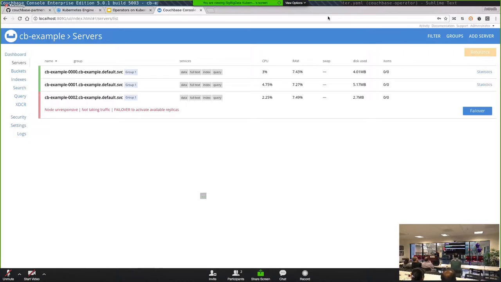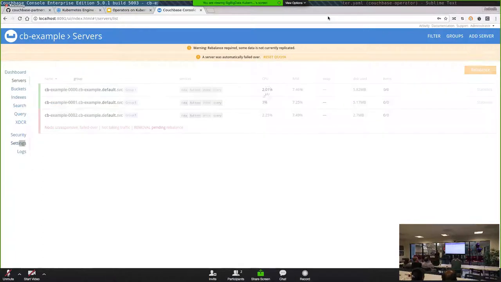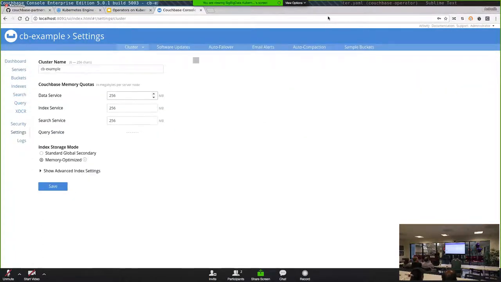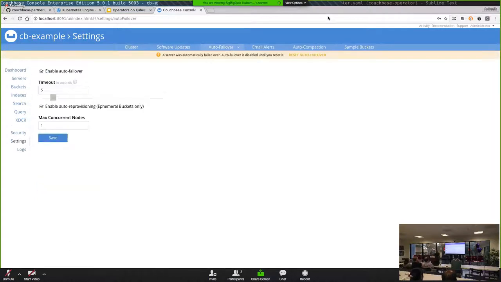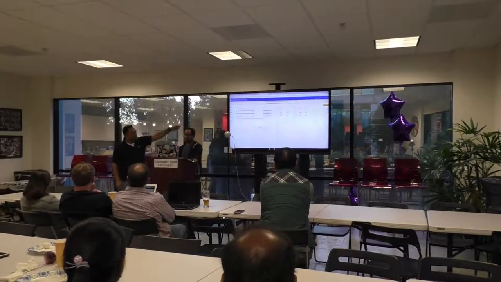And it's gone. So on this screen, you should be able to see that the server was automatically failed over. Let's check the settings on auto failover. The timeout is 5 seconds as we set it. So what has happened is that Couchbase has detected that the node is down, so it has triggered the auto failover.